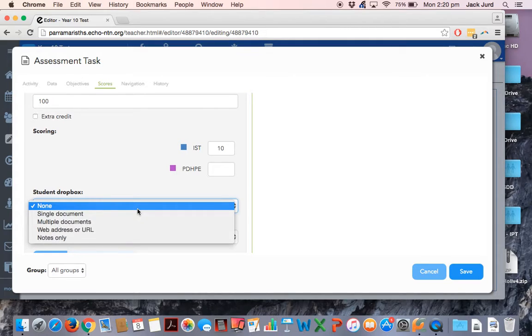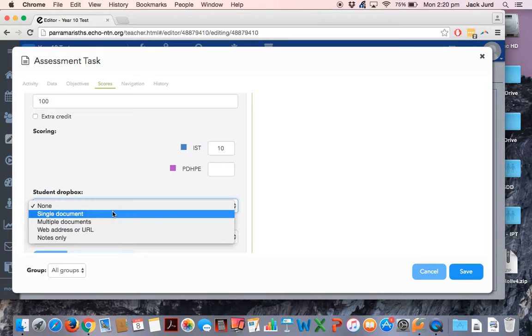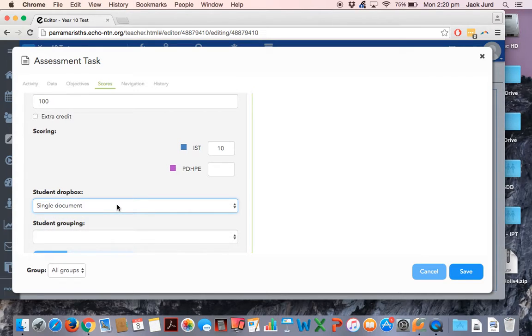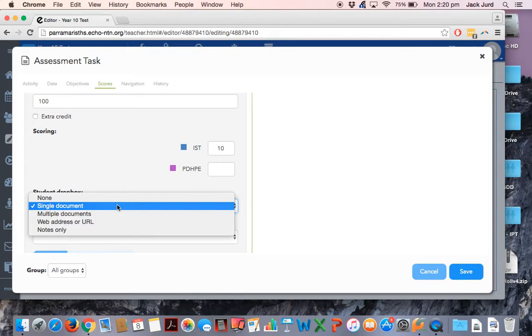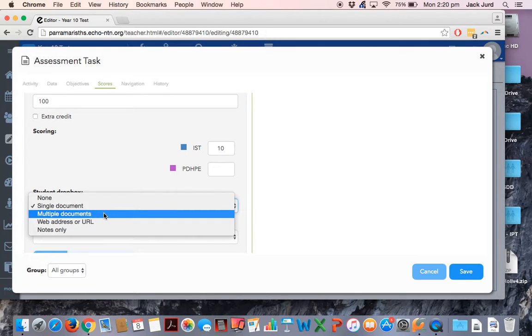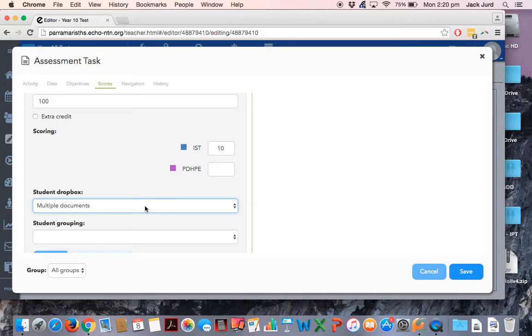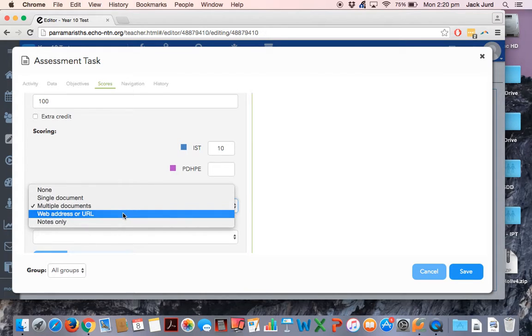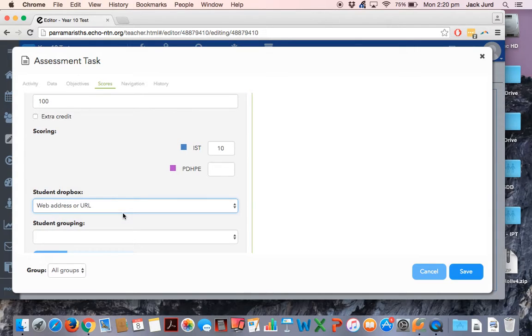Also, I can specify what type of submission I want from the student. If I said it's a single document, I can only upload a single file, a PDF file. This new feature of adding multiple documents could be useful too, especially for big projects that have lots of multimedia involved and they need to submit multiple documents. The web address or URL, very similar to the old Echo with submitting a link. And finally, notes only is when they could type directly into the task and you collect all their responses that way.